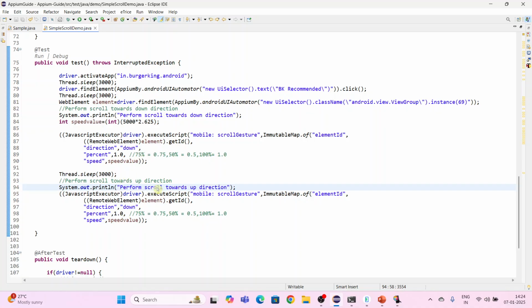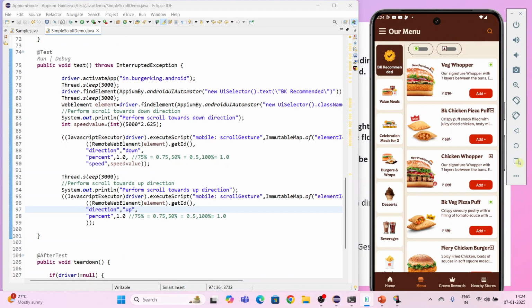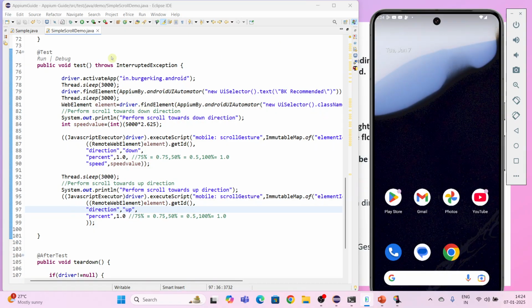In the second case I will not mention the speed. I want the default speed here, so you can check both. In the first case, when I'm scrolling down, I have given the speed here. In the second case, I'm scrolling up. Sorry, I need to change the direction to up. Here I am not specifying the speed, only the percentage. Okay, now it is ready. Just run the code. Close this app. Okay, let's run this code.